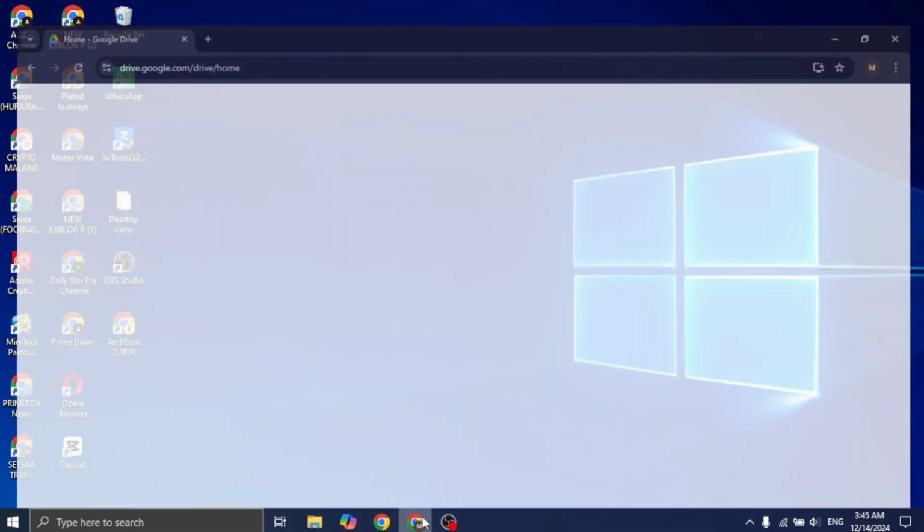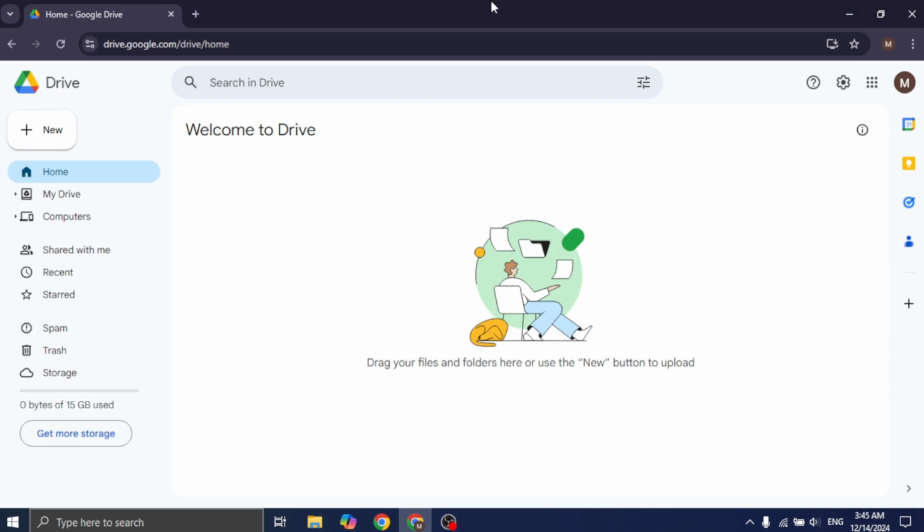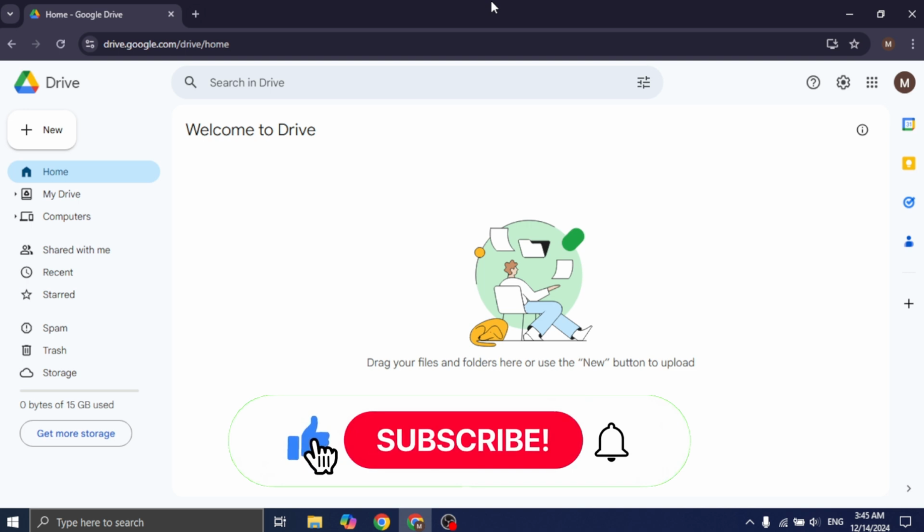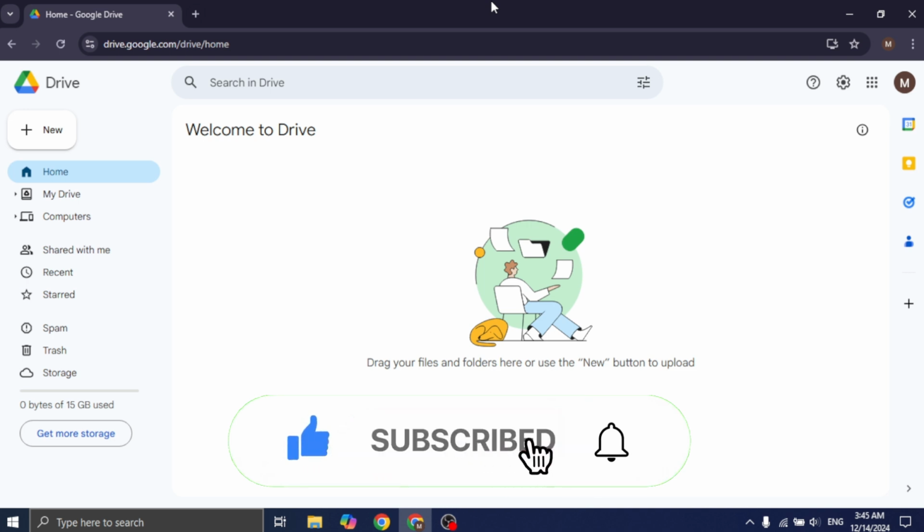can easily use Google Drive on your computer or laptop. That's quite simple, interesting and easy, so make sure to watch the video till end so you don't make a single mistake. So you can follow the exact same steps if you're on a Windows 11 or Windows 10.